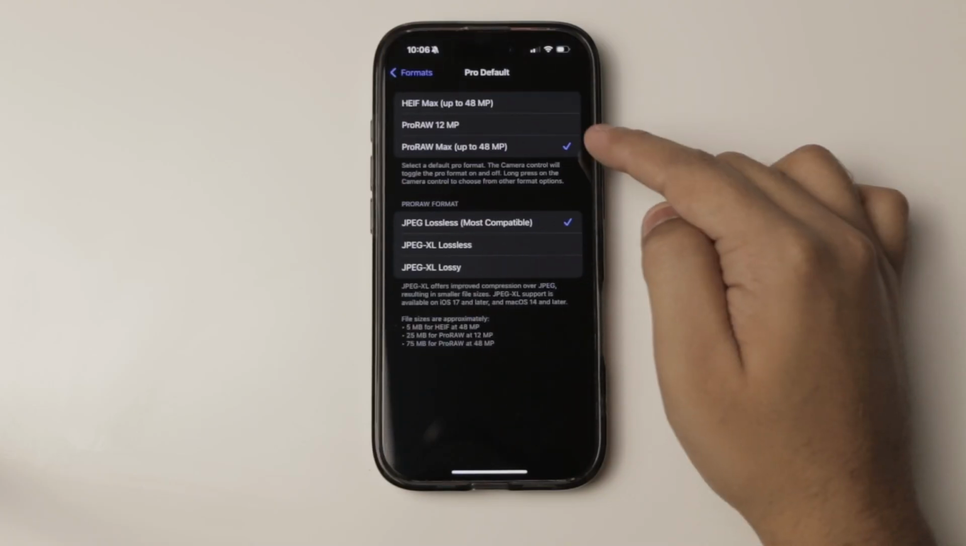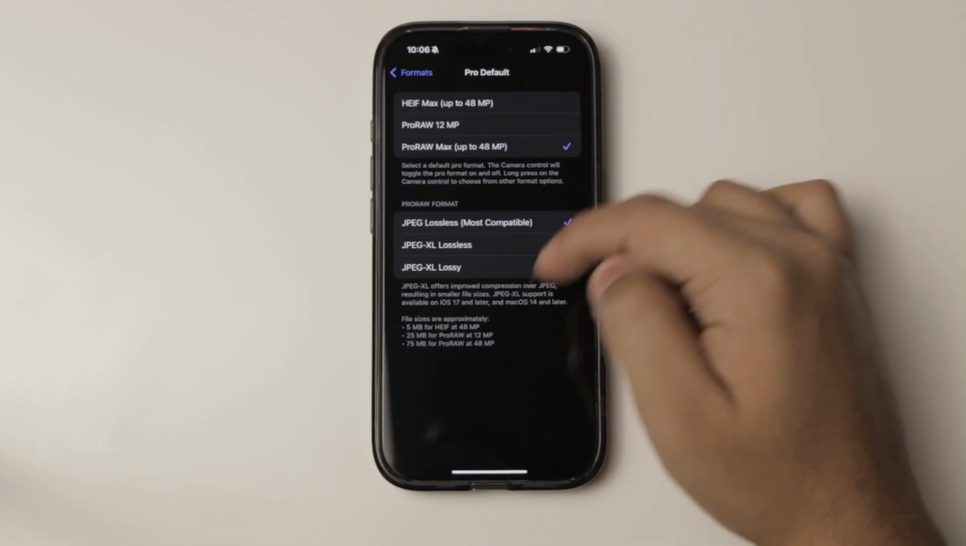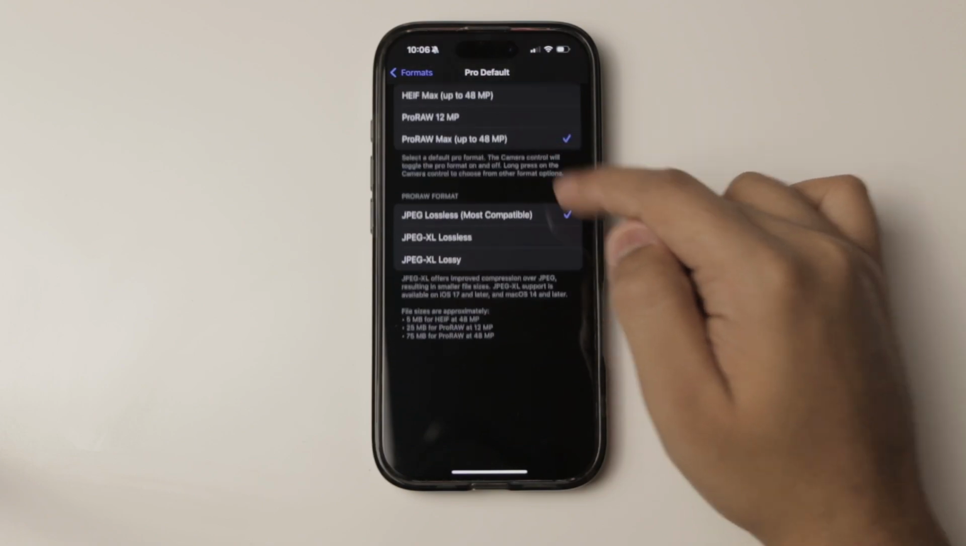In the Pro default settings, I have set my pictures to Pro RAW Max so that it gives me the maximum quality at 48 megapixels. But you can also go to 12 MP or another format in HEIF with 48, but I think the Pro RAW Max is the best one if you're editing your pictures later on, so that is what I've gone with.